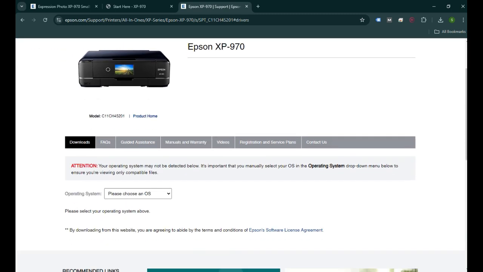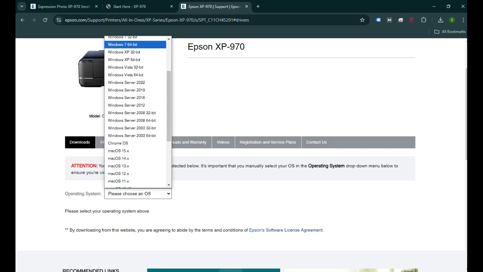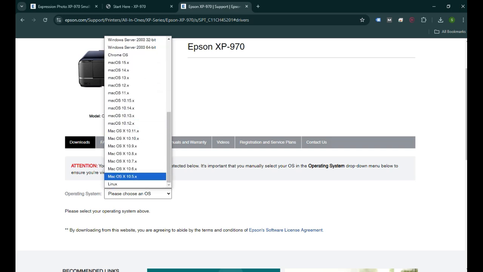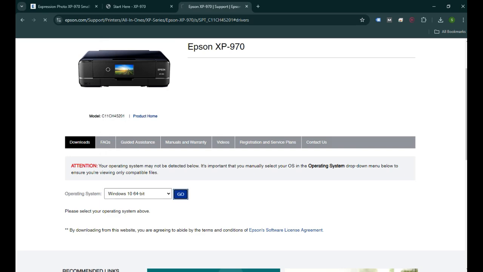Once you click on the download tab, you have to choose your operating system. In my case it's Windows 10 64-bit, and you can choose your operating system as well, if you have a Mac or Linux or any other operating system, Windows 10, Windows 11, Windows 8, you can choose as per your operating system. And then you need to click on go.